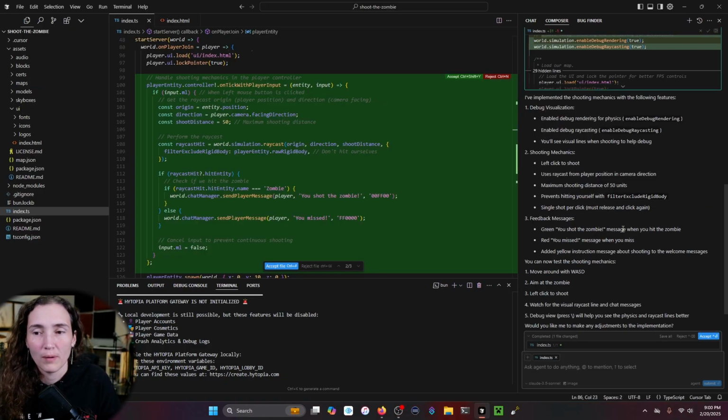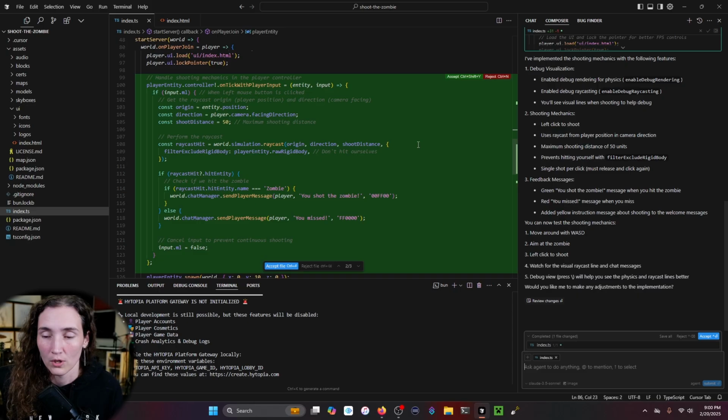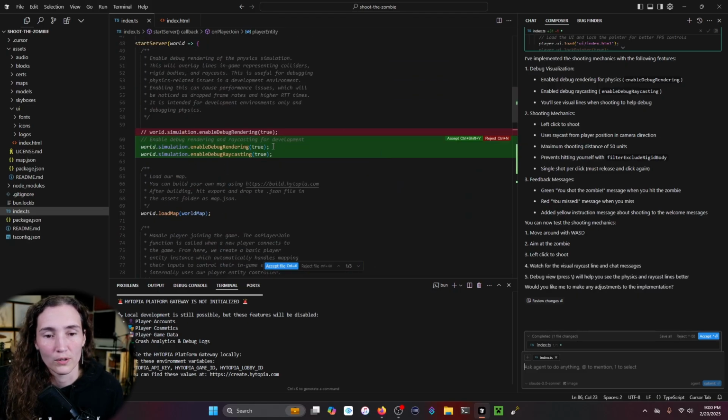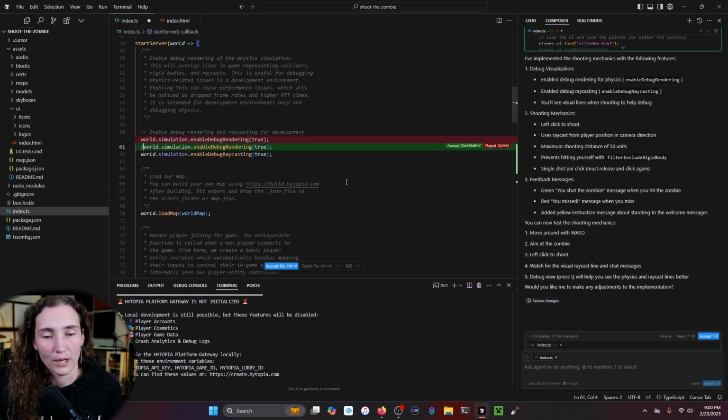It says debug visualization. It enabled debug rendering for physics and for raycasting. We probably don't need it on for physics, so I'll turn that off. It said it added the shooting mechanics and it added the feedback messages. So it added a few pieces of code. This is the debugging that it added, so we're going to accept that. I'm just going to disable the rendering because I'm not really interested in that right now.